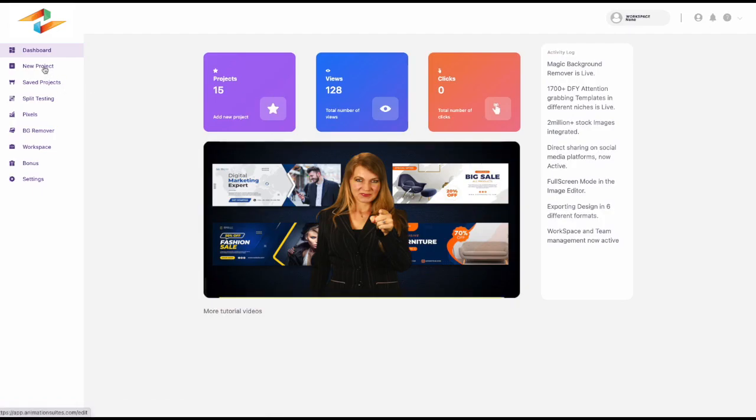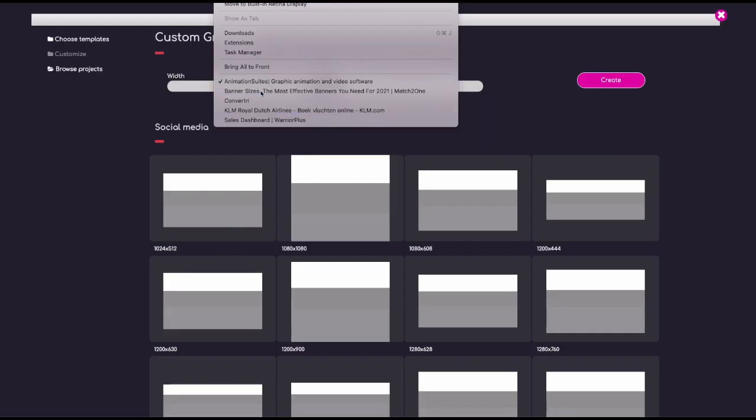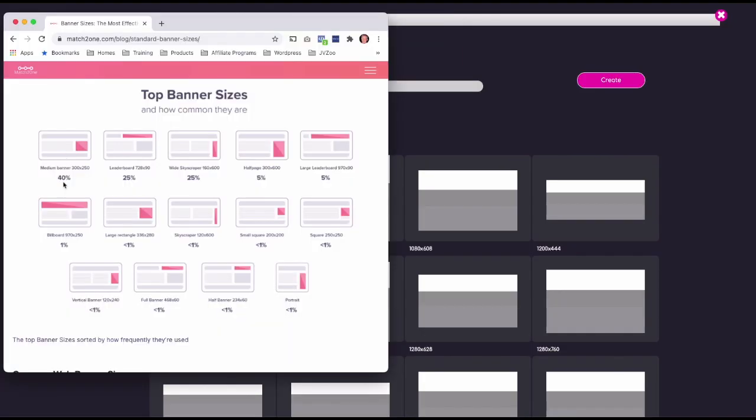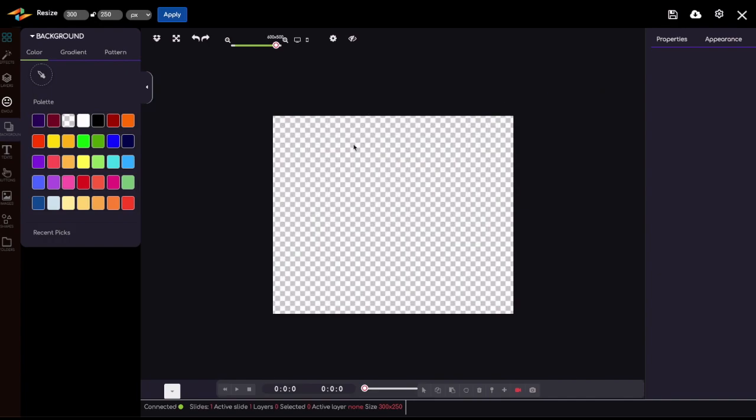We'll just do a new project here. The banners that are mostly used, about 40% is using 300 by 250. And then so these tops are really the most popular. The other banners are less popular. So let's start with a 300 by 250. There we go. And let's create a banner for banner ads, right?